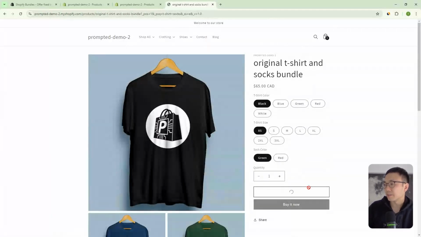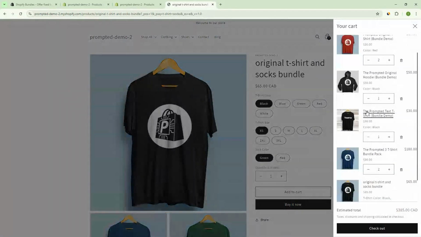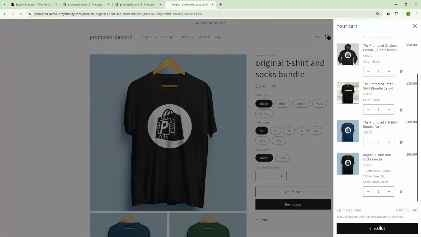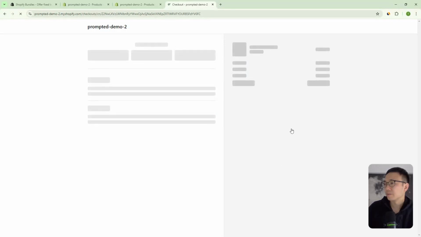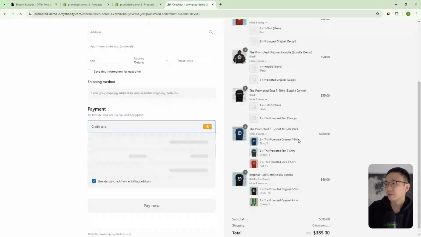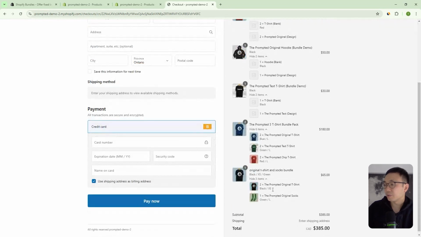Okay, so let's add this to cart. There it is. Let's check out. And there it is, right? So we've got our 2 t-shirts and our 1 green sock, because those are the options that we've selected. And that's essentially how you use the bundles.